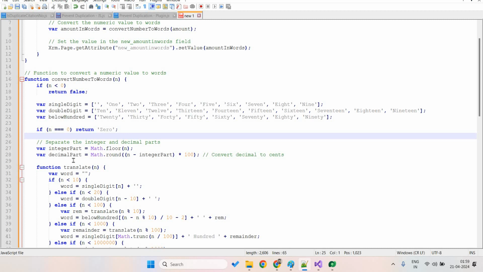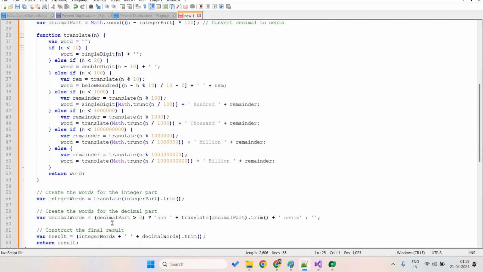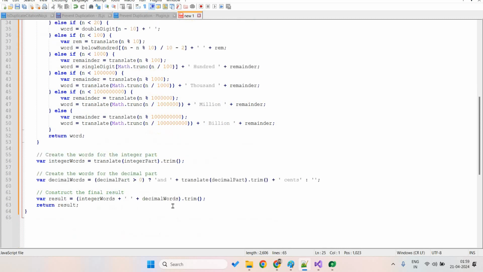Similarly, it handles all the other values like thousands, millions, billions, and all. Finally, if you see, it constructs the final result by combining the words for the integers and the decimal parts, which is given in the field. If it is appropriate, it's going to trim all the values.